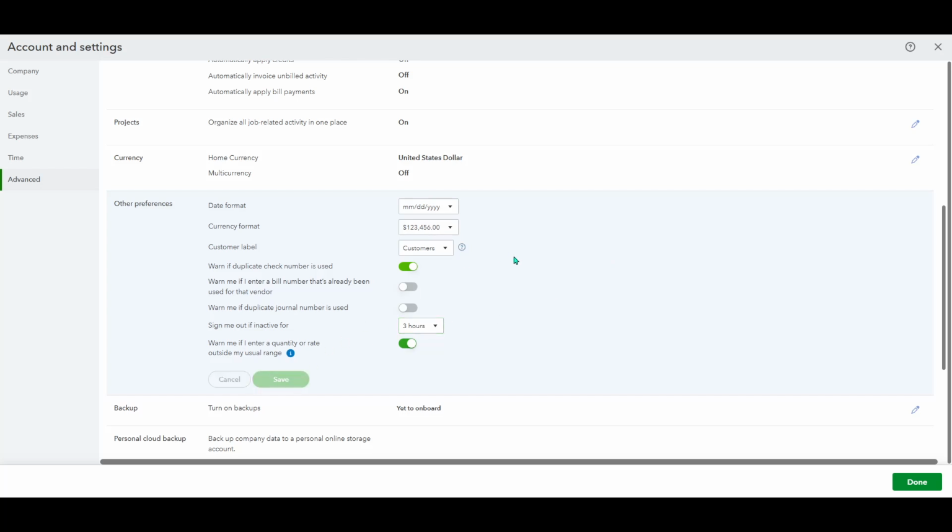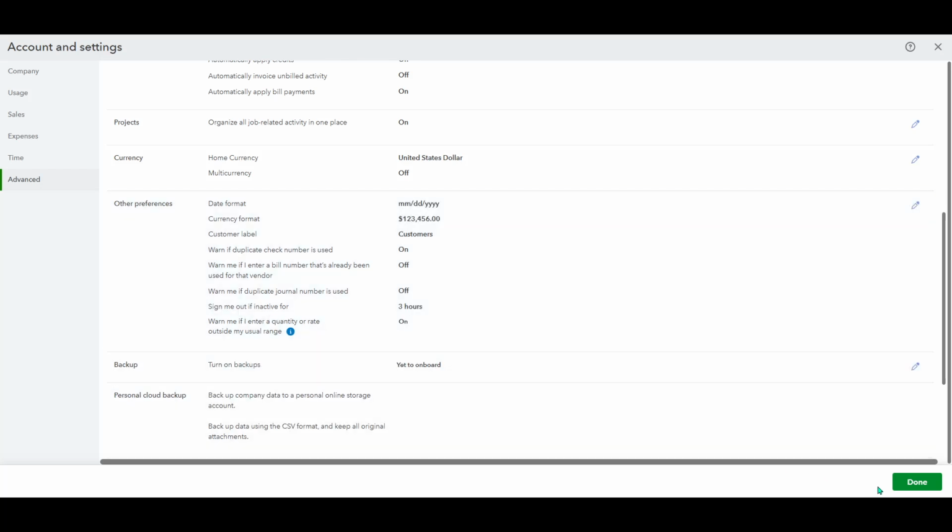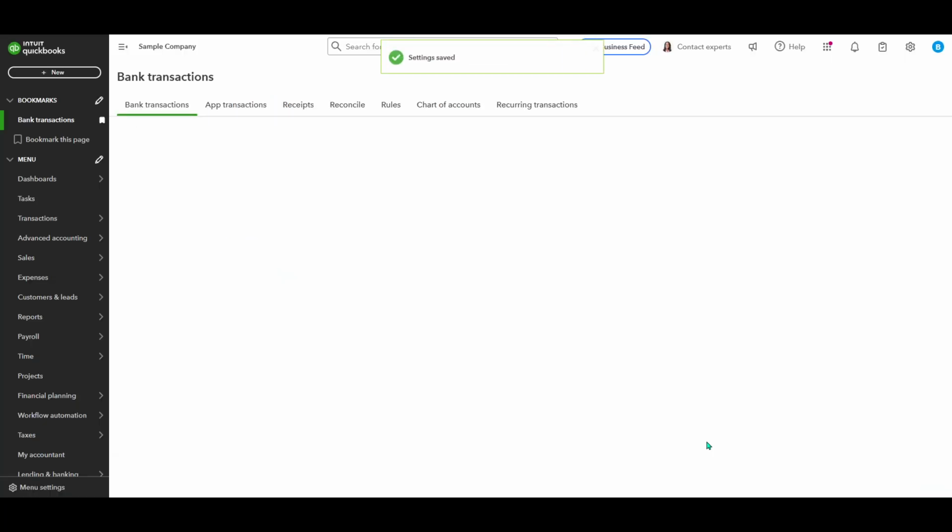With these adjustments, your QuickBooks Online experience is now optimized to better suit your business requirements.